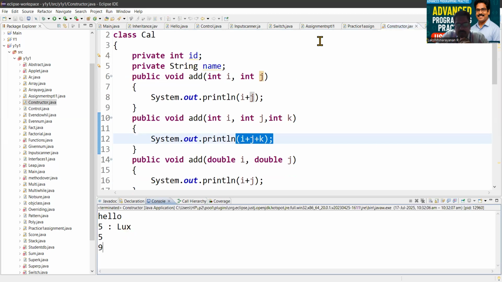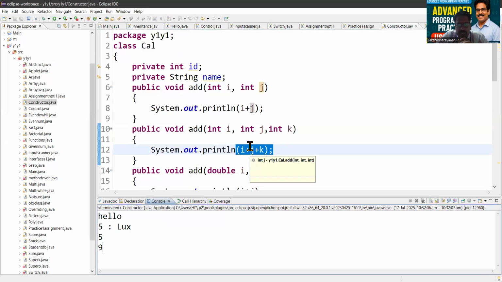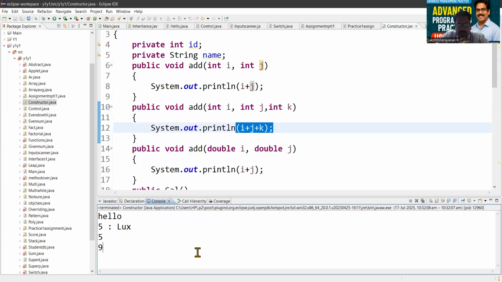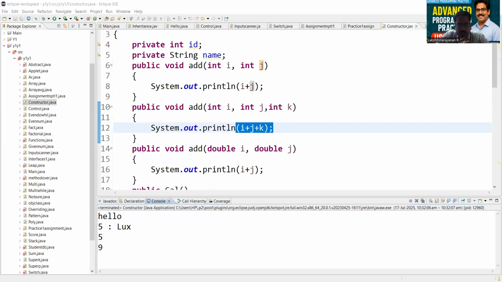Hope you all understand about it. Do you have any doubt? So today we saw about constructors. We saw constructor overloading and method overloading, and the types of constructor.